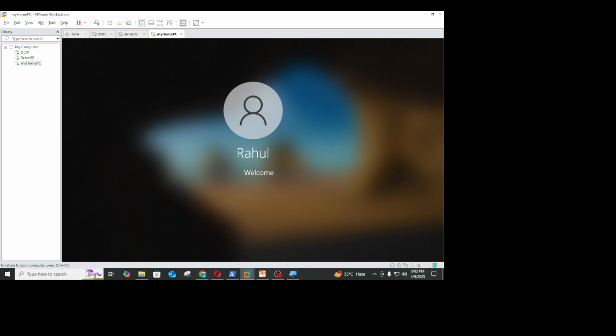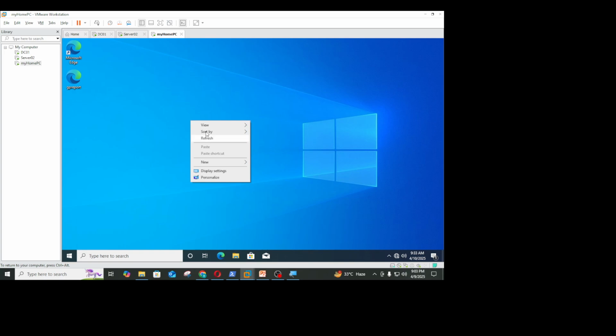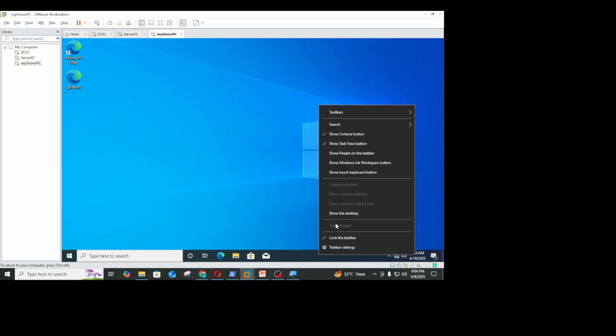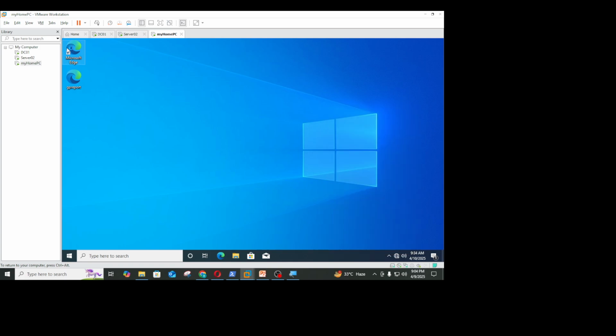So we are logging in to the workstation again after changing the setting. Okay. Now you can see task manager is disabled and my recycle bin is not available. So this is the magic of loopback. Okay.